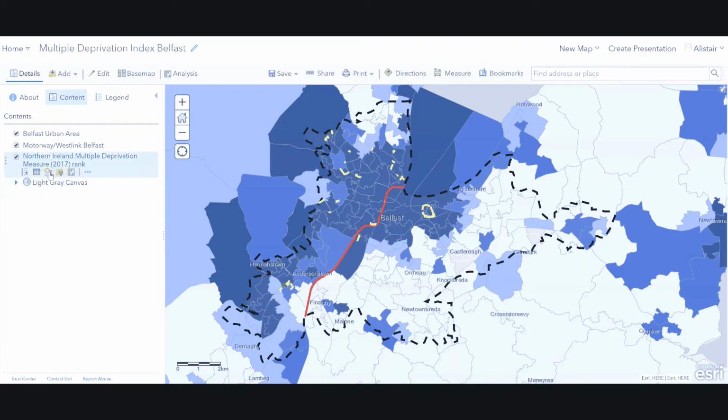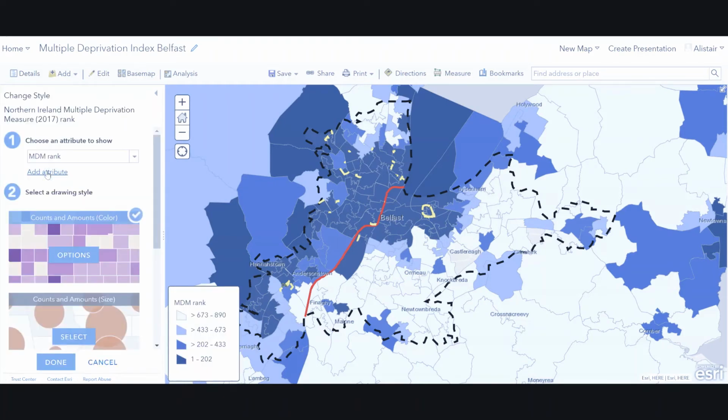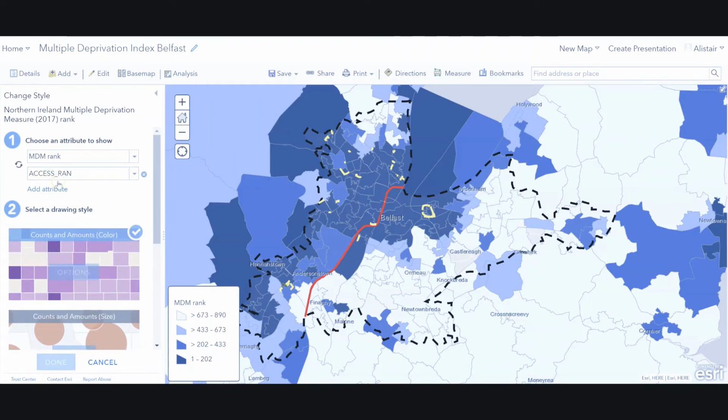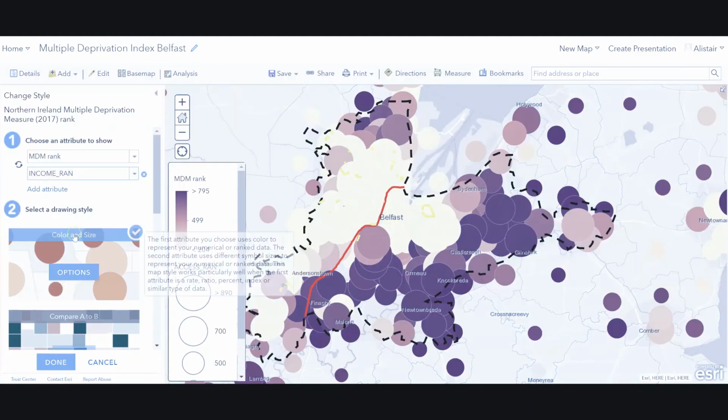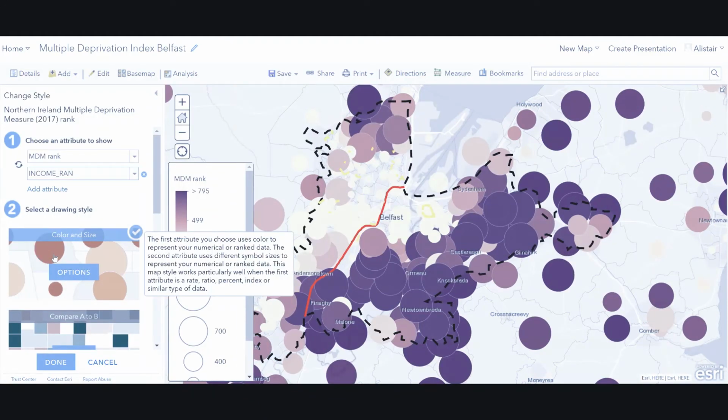Because I've got more than one, that means then that we can start to do some really interesting correlation analysis of this. So if I come to this one here, which is my change style, you'll see that I've chosen here the attribute is your multiple deprivation measure rank, but I can add an attribute onto this. So let me choose here the income rank. Take a few moments to draw that down and then to present this for us.